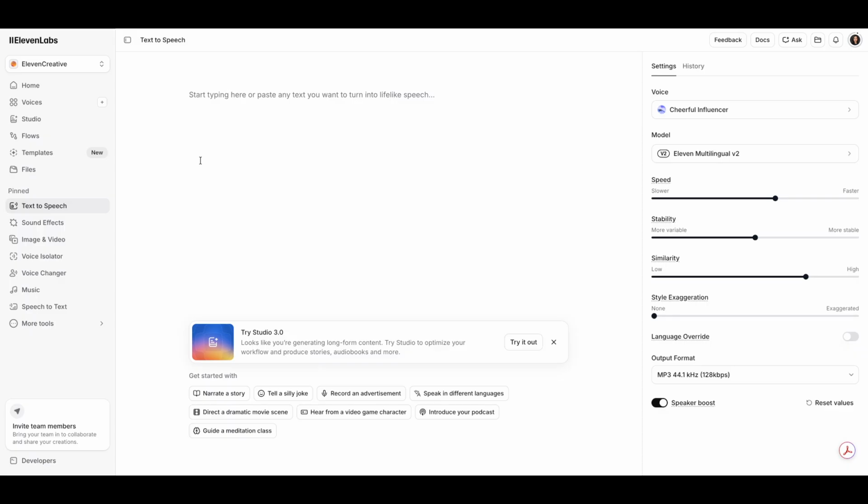Click text-to-speech to continue. After text-to-speech opens, you will see the voice generation page. This is where you can turn your written script into spoken audio. You will see a text box where you can type your script, or you can copy and paste your script from another place, like Google Docs, Notion, or ChatGPT.